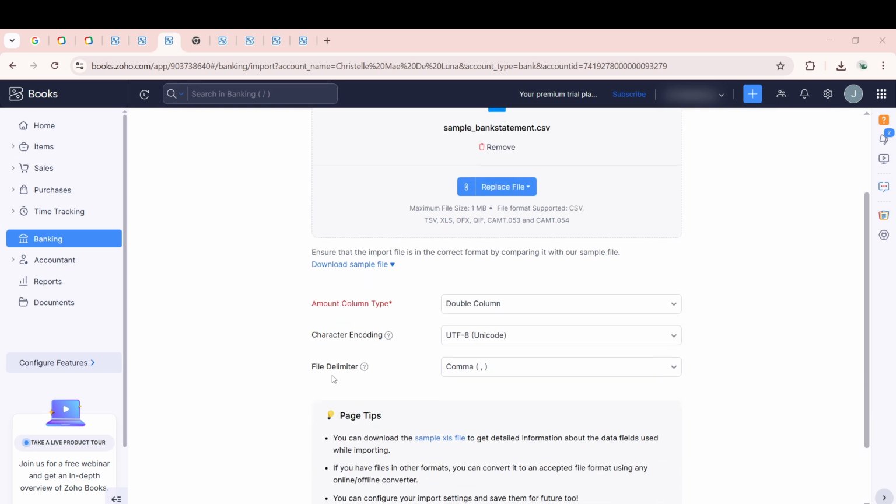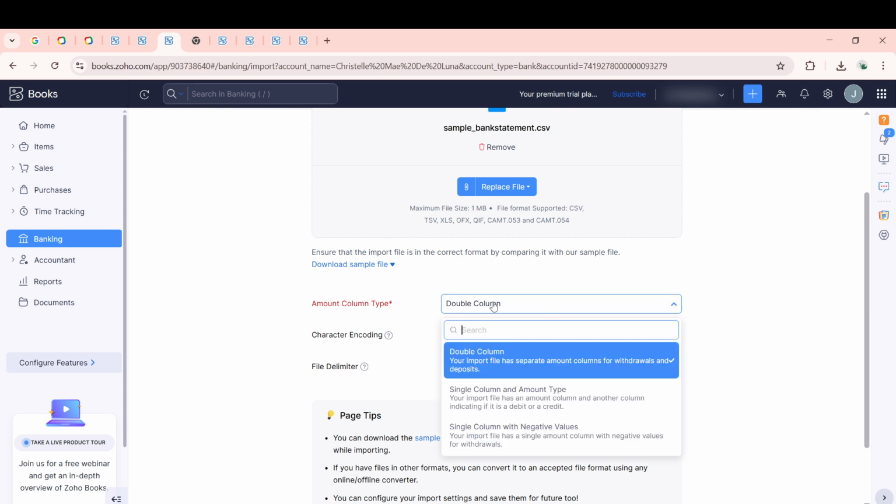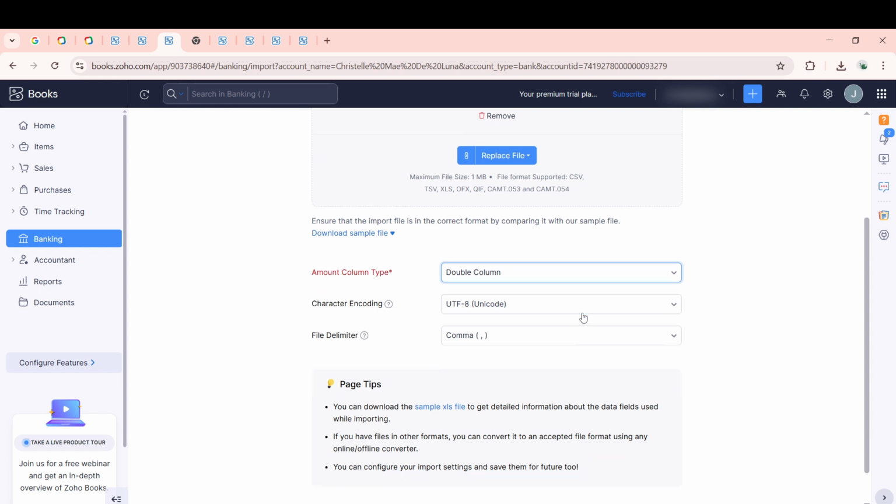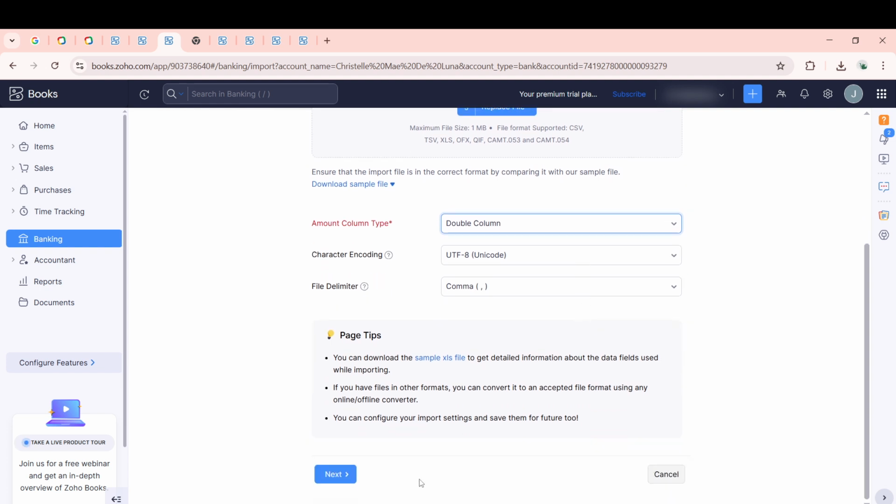Next, you'll need to select the amount column type for your statement. Additionally, choose the correct character encoding and file delimiter. These settings ensure that Zoho Books can correctly interpret and display the information from your bank statement. After adjusting these settings, proceed to the next screen.